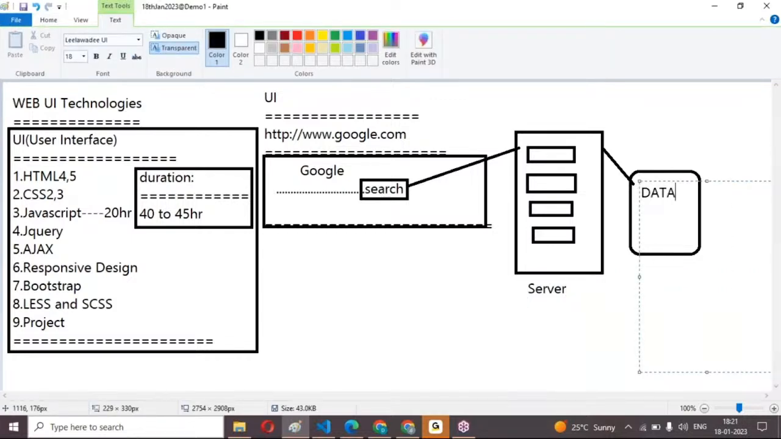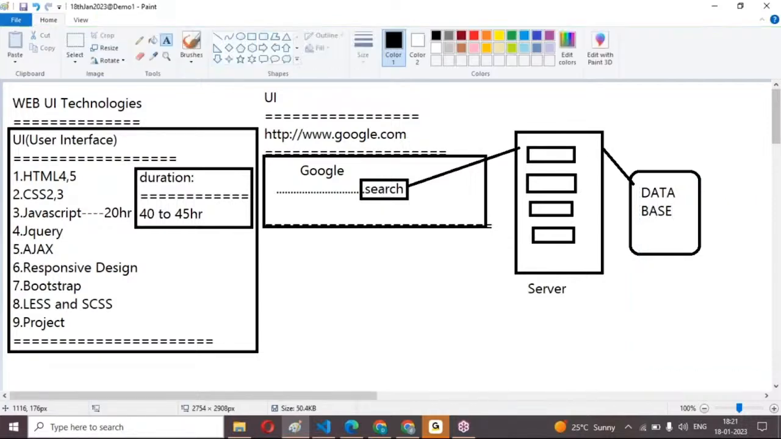Here databases are here. MongoDB, Sybase, MySQL, Oracle, SQL Server, any database you can use.